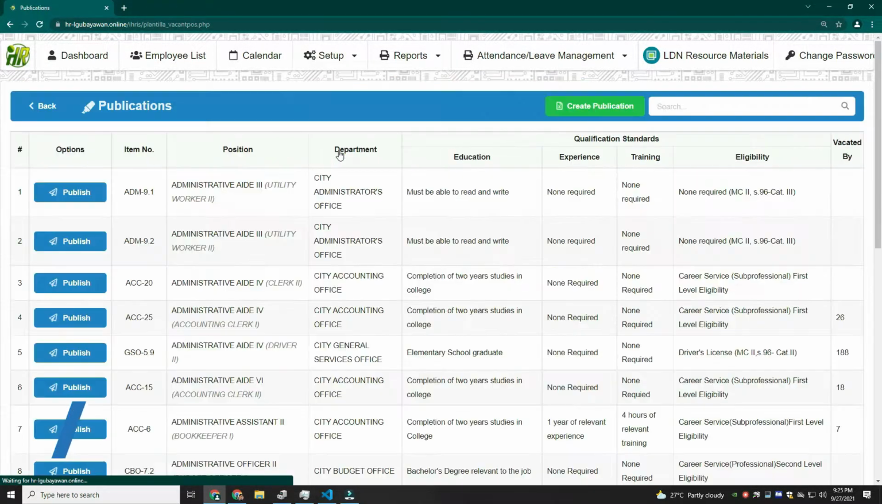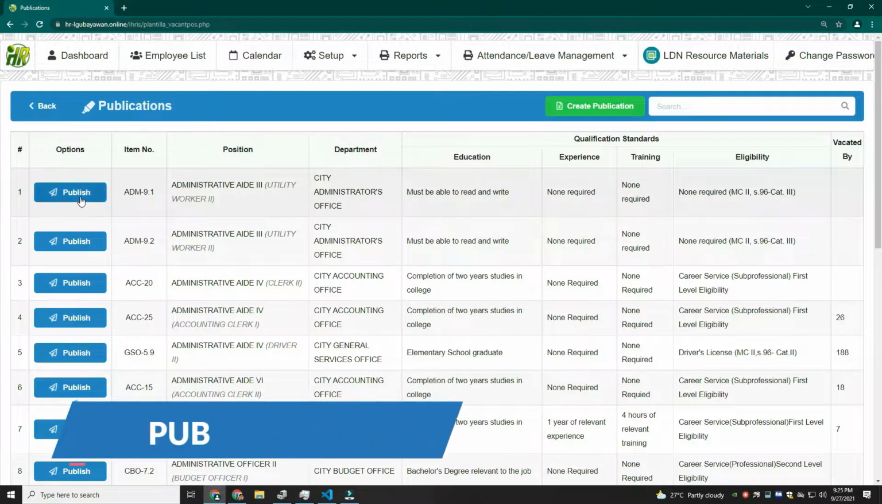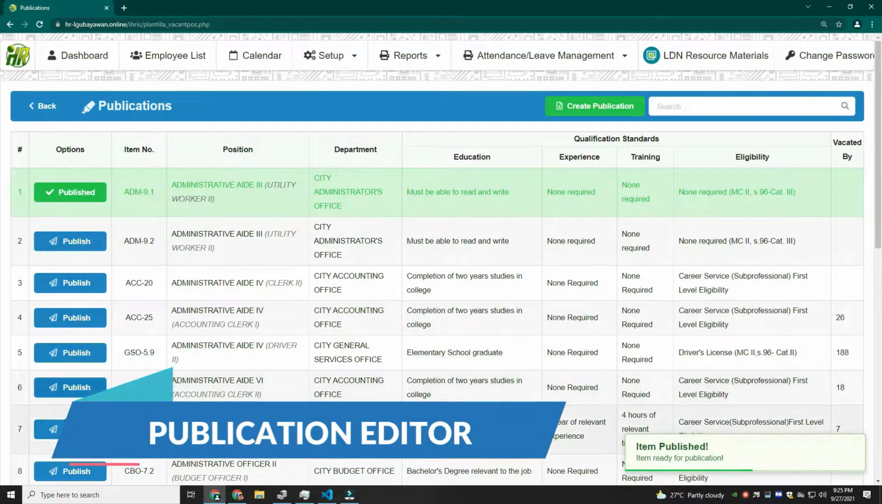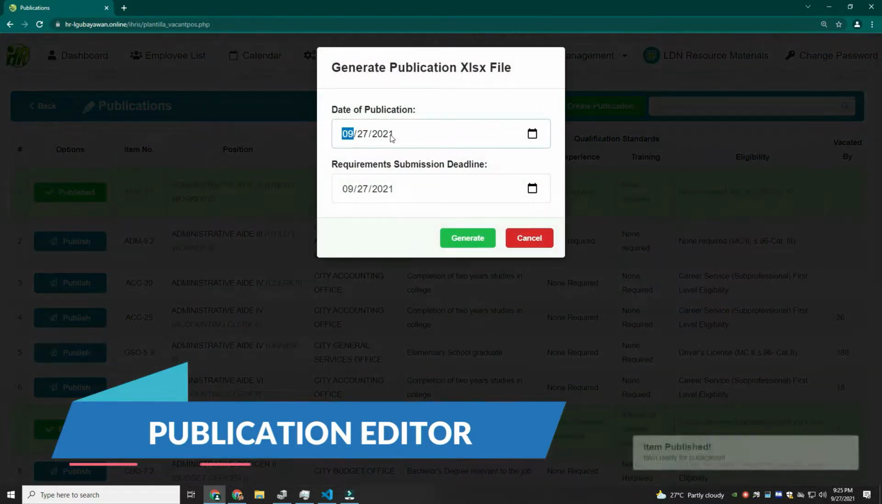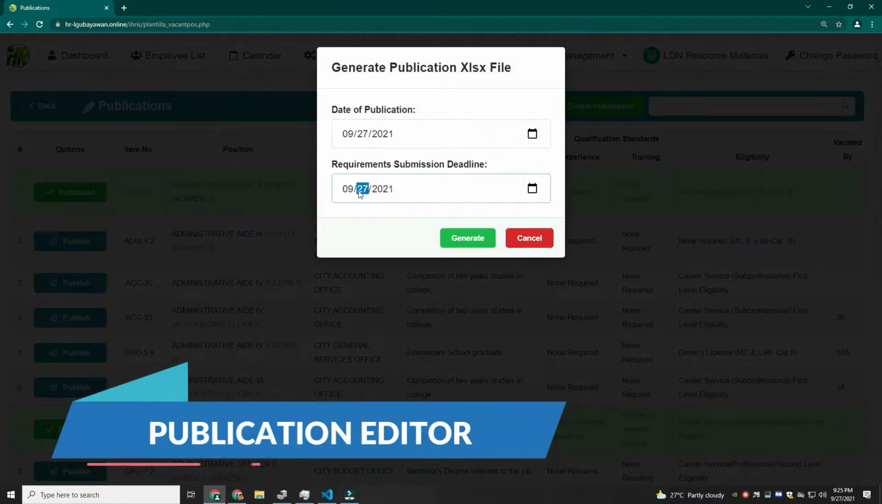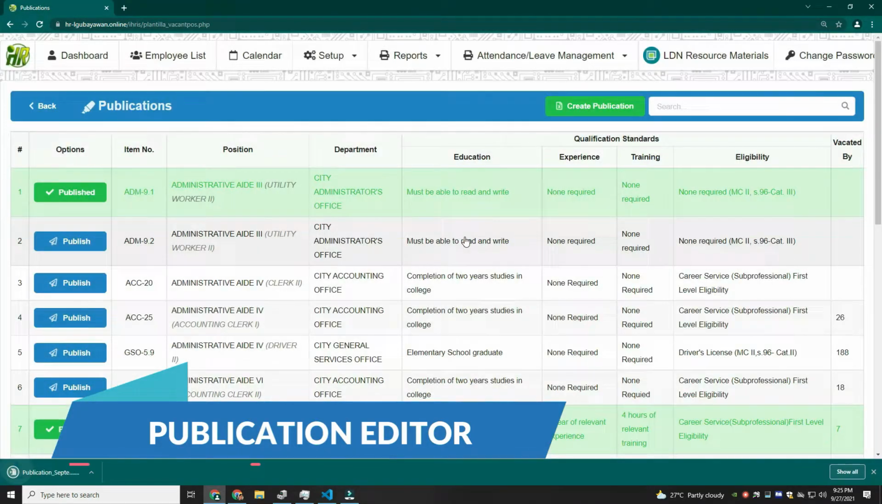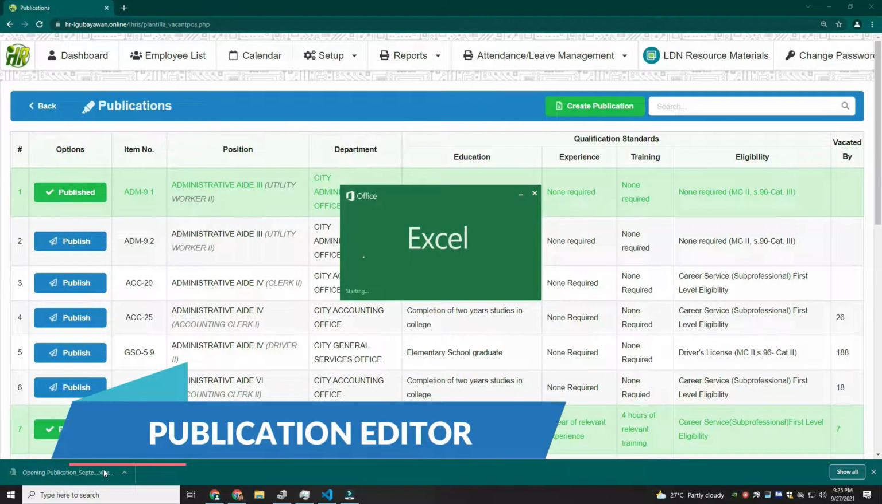In the publication editor, available positions are then selected for publication from the list of vacant positions. Publication is created with the date of publication and the deadline of requirements submission. A spreadsheet document is then downloaded for printing or posting.